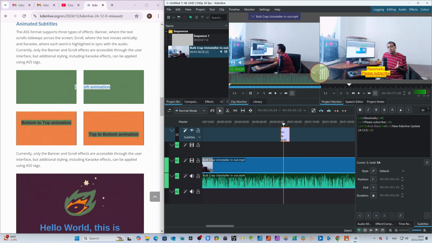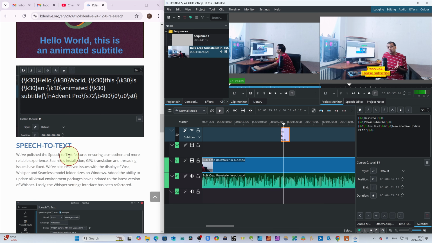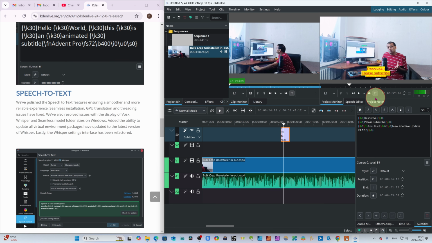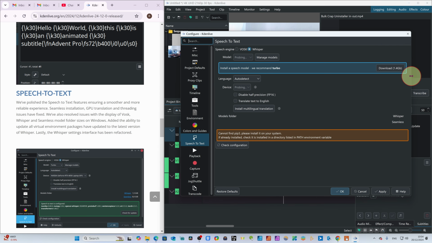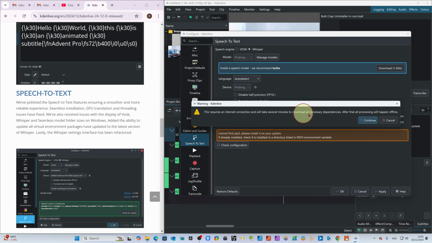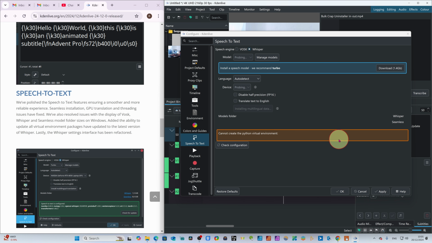We have just made this using the subtitle manager. This we have already said, speech to text. You come here, speech editor. I haven't downloaded Python here, so you have to configure. For configuring, you have to come here, speech to text, whisper. You have to download here, install multilingual translation, requires internet connection. Okay, click, it will actually download. And there is another method, you have to go to the site and add it, then it will work, dear friend. You see, seamless here, this new feature.